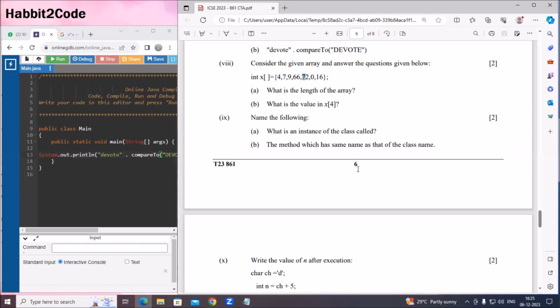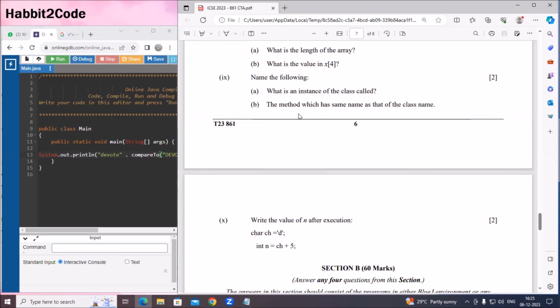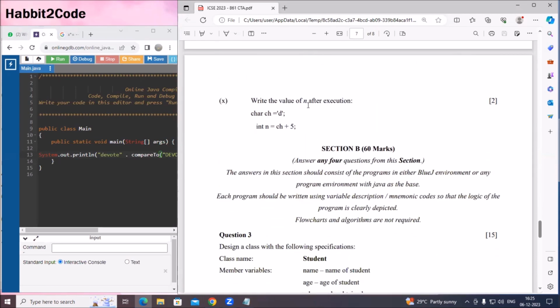Name the following. What is an instance of a class called? Right, an instance of the class is nothing but an object. So the answer is object. The method which has the same name as that of the class name is a constructor.